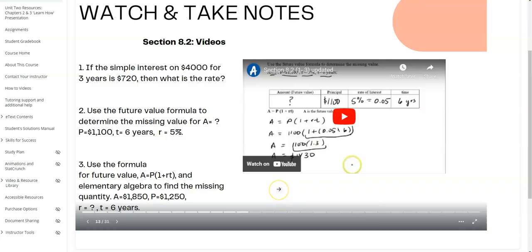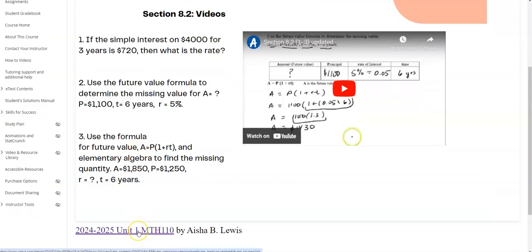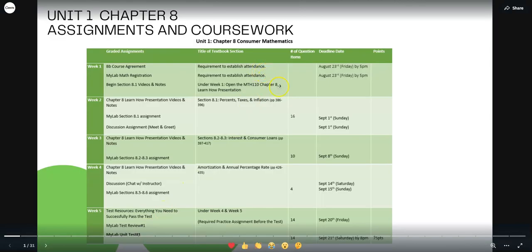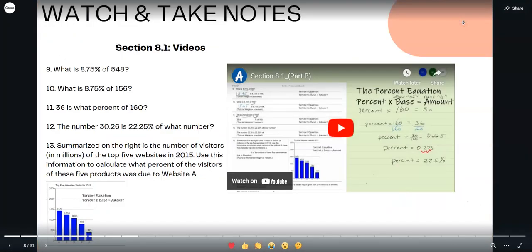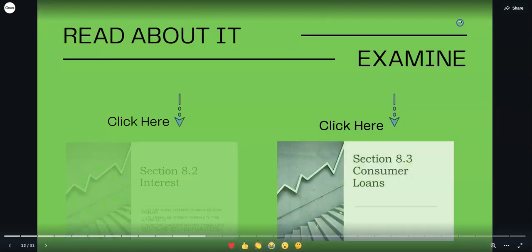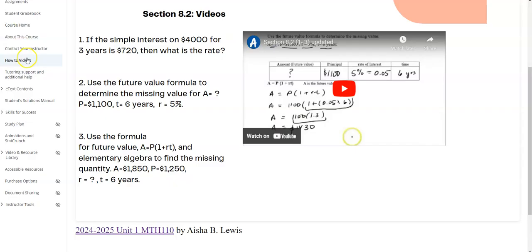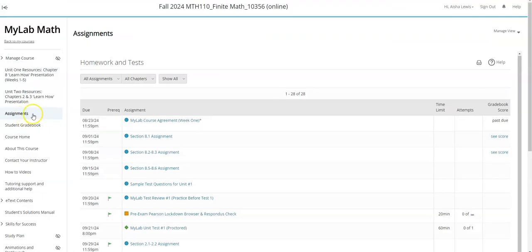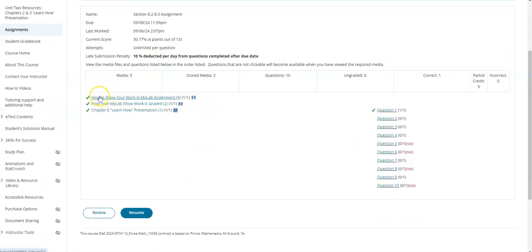So here's what you should do. Open the presentation in another window, and you can click on the window link right here, and it opens up into a separate window. And I'm going to scroll to the section 8.2 Watch and Take Notes page, like so. I'm going to open my assignments, click on assignments, and open that specific assignment in its own window. And make sure that you've opened the media links prior to clicking on your questions over here, because these will need to be open before you can open your questions.